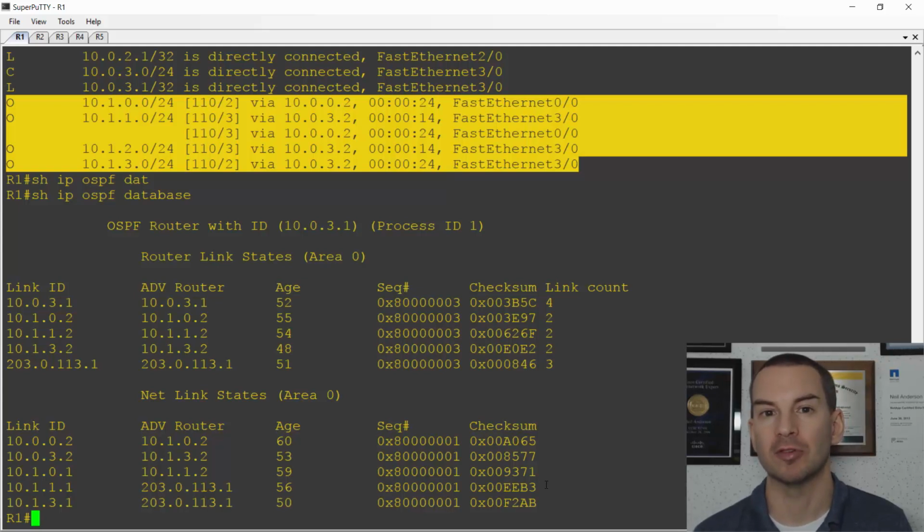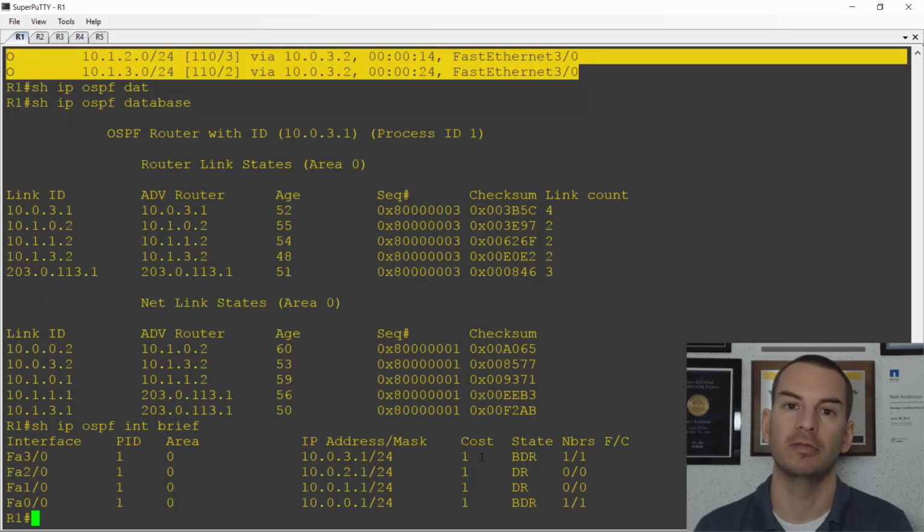But if the adjacency comes up, but you're not seeing any routes in the routing table from OSPF, or you're not seeing the expected paths, then you would do some more detailed troubleshooting. The first command to use would be show ip ospf database and check to see if the routes have actually been received or not. Some other verification commands that we can use are show ip ospf interface brief. This will show us the interfaces that OSPF has been enabled on, the process ID, the area, and if any neighbors are reachable on that interface.